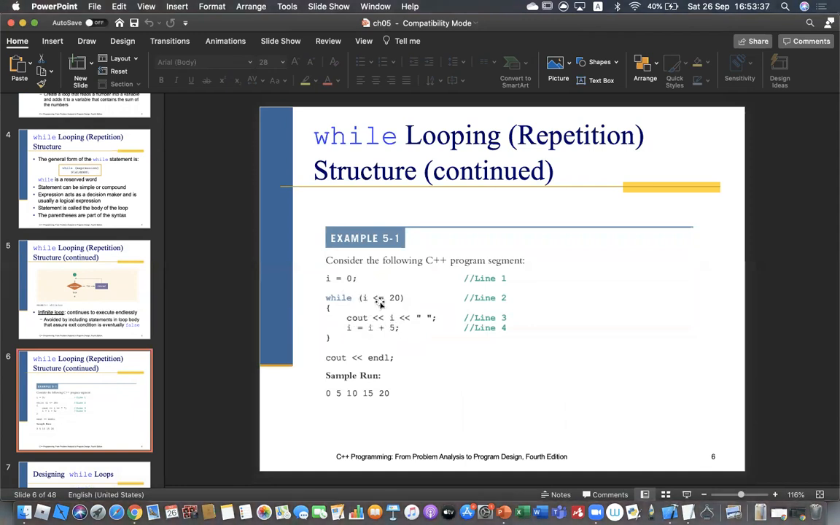By right, if it's I plus plus, you're going to loop 20 times, but in this case it will be 20 divided by 5. So you're going to loop 4 or 5 times, because 5 times is inclusive of 20. That's why you'll repeat 5 times in this case.